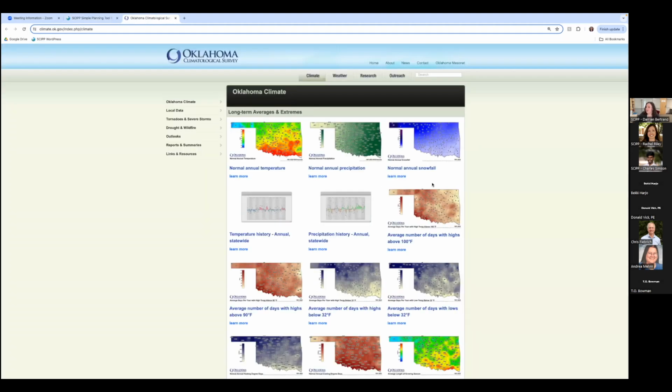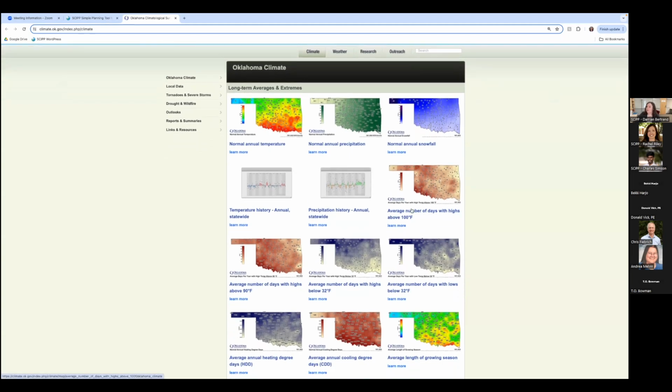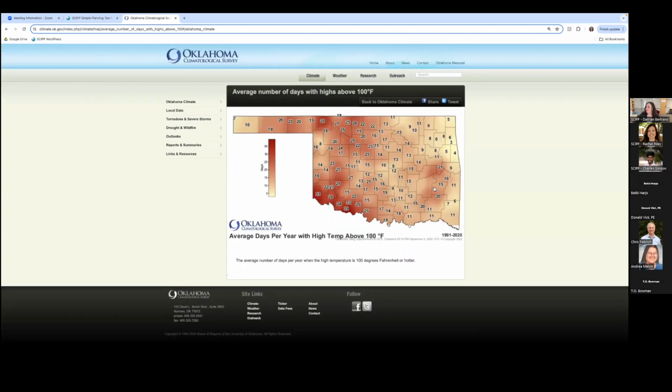So let's click on this tool. So following the instructions, I would know that I need to scroll down and click on either the average number of days with highs above 100 or 90. We've already seen some 100-degree days this year, so let's just go ahead and click on that and see what that normal number usually is. So Cleveland County in Norman, where Rachel and I are located, we typically see about 12 days per year with a high temperature above 100, according to the 1991 to 2020 numbers.